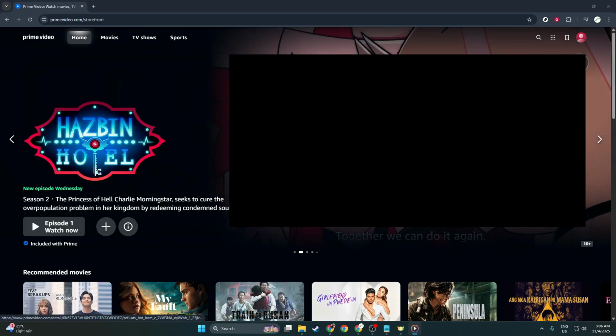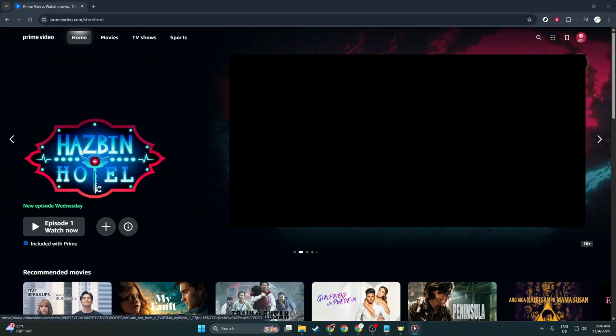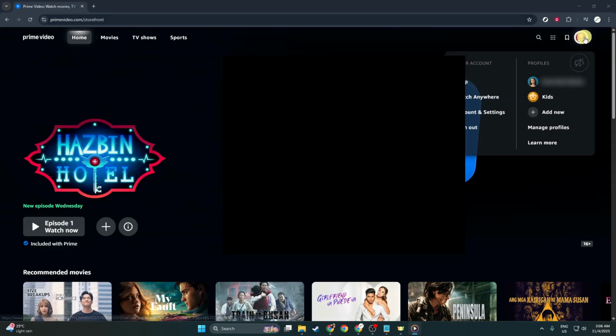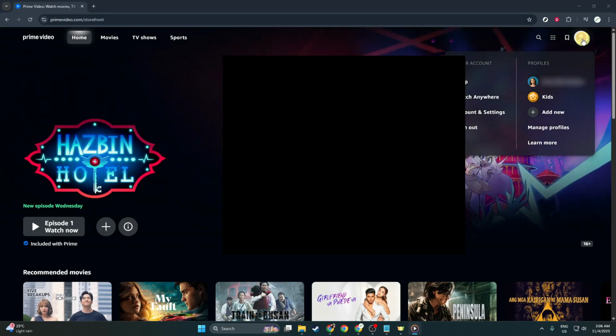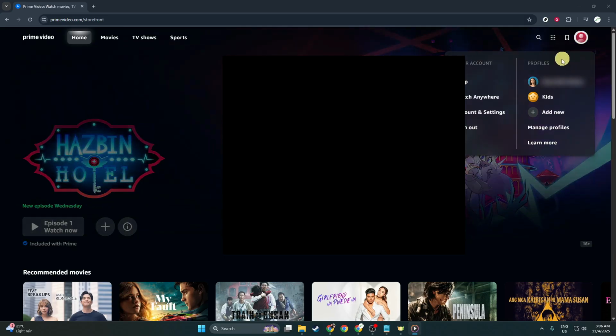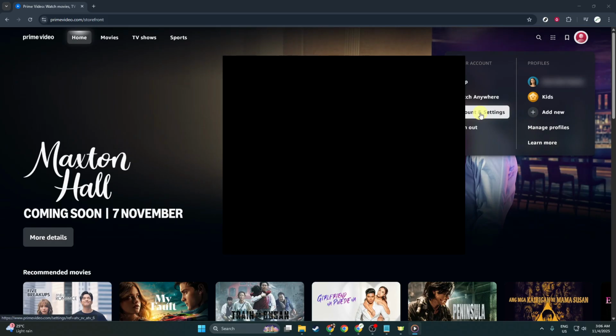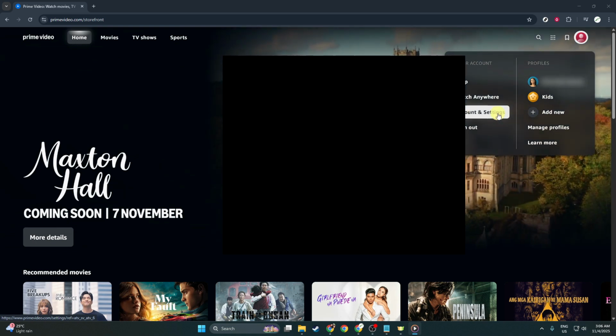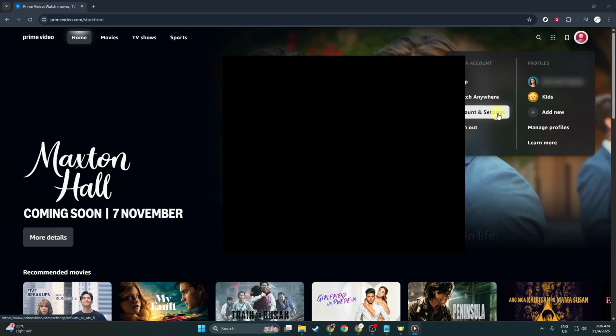After you've logged in successfully, direct your attention to the top right corner of the screen where you'll see your profile icon. Usually, it will display your name or a generic user image. Click on this icon and a drop-down menu will appear, filled with various options related to your account. Here, you're going to select the option labeled Account and Settings.